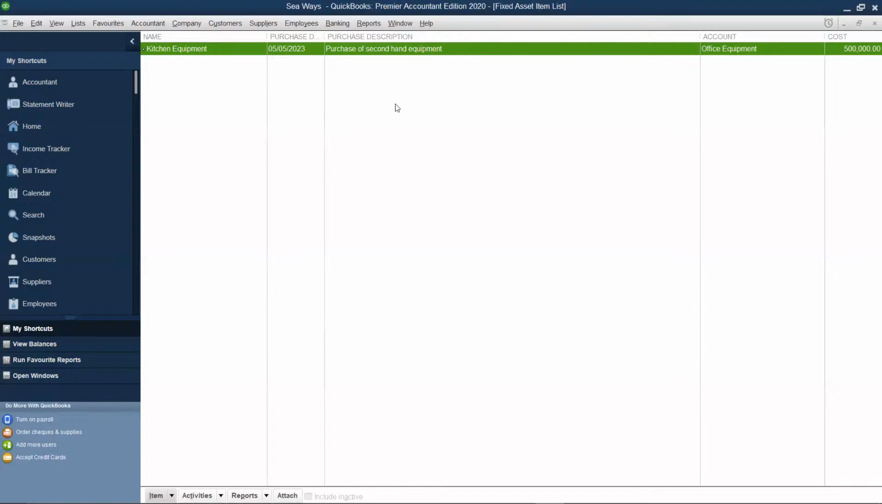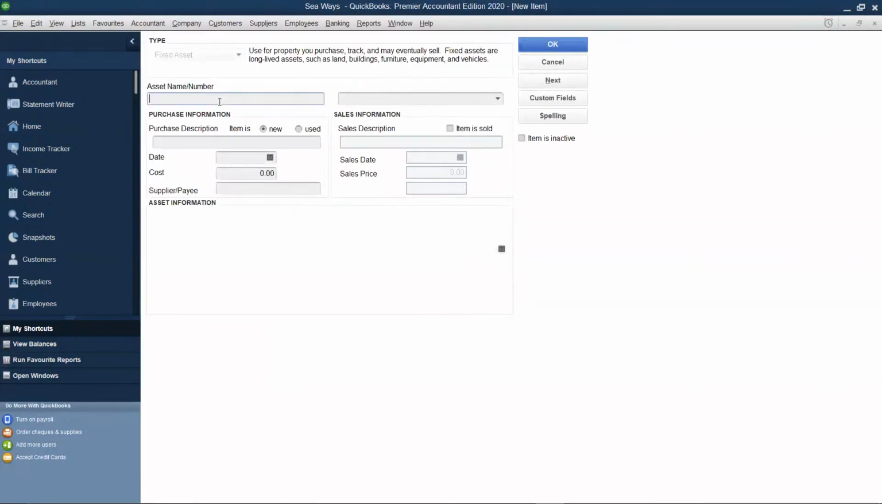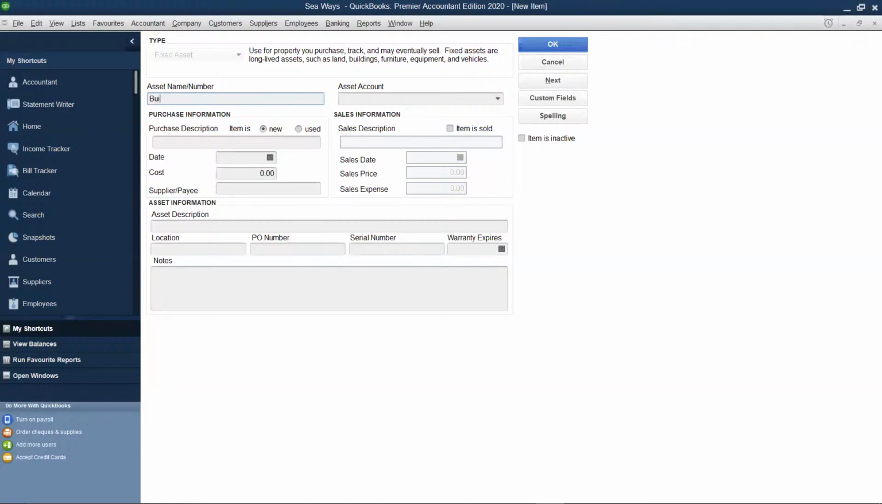Okay, so after keying in that information, proceed to record. The other fixed asset that you have is buildings. So you right click and then you say new. Next is buildings. Give the purchase description. So you can say, purchase of a 2-story building.